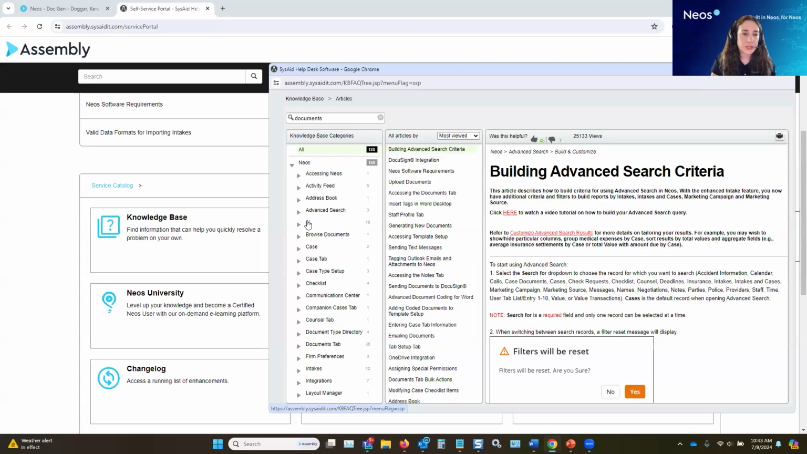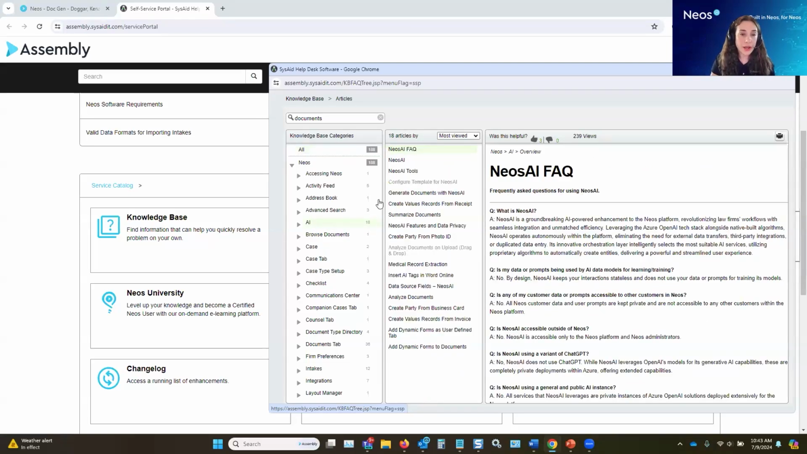in all of these different categories. So you can see here that I mentioned documents in these different 18 articles, and maybe this is what you're looking for within NeosAI, as opposed to just searching blankly throughout and not really knowing where those articles derive. So that is a really great resource.